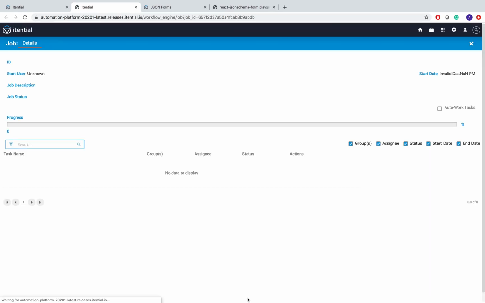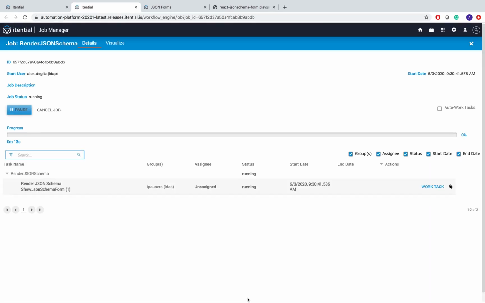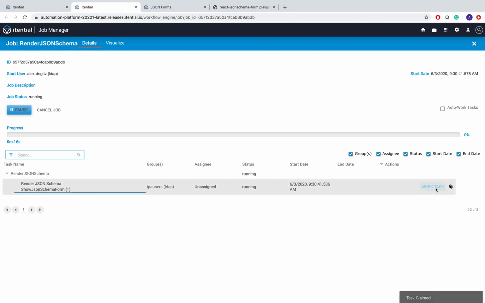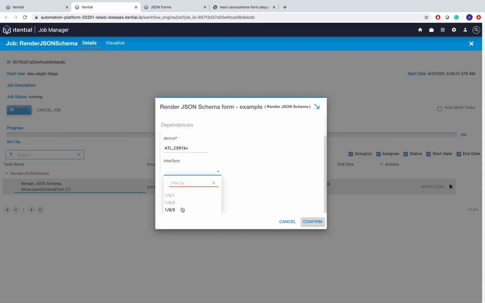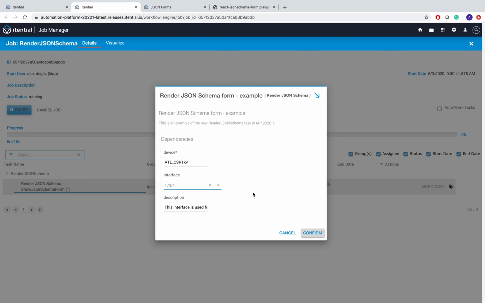Now I click on View Job, which opens my Job Manager view in a new tab. It will take just 1 second to kick off the automation and actually render it on our page. And what we're going to see is I have a task to work, because showing a form, of course, is a manual task. I can work the task. And what I see here is I can enter a device name. Let's say I'll take my CSR1KV. And I can query the interfaces of that device. I'll select one. And then I can even get the description here.